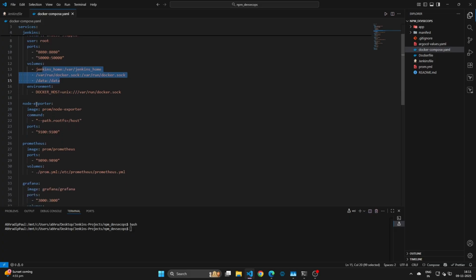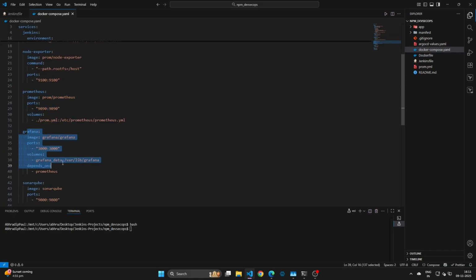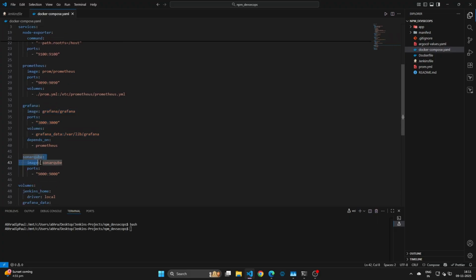This is the node exporter. Node exporter will export the metrics for the Jenkins container, and this is Prometheus. Node exporter will export all its metrics to Prometheus. And this is Grafana. Grafana will help you to visualize this, and this is SonarQube. SonarQube is actually used to analyze the code, static code analysis.